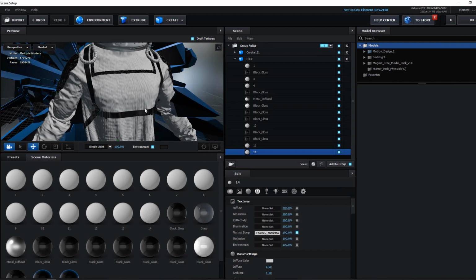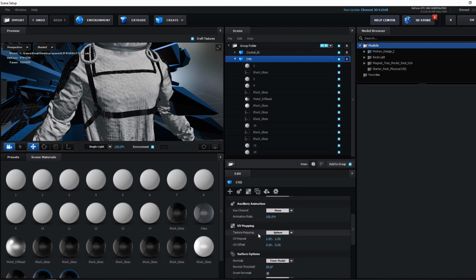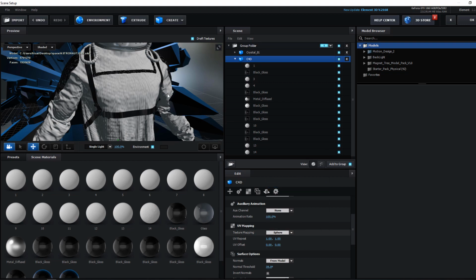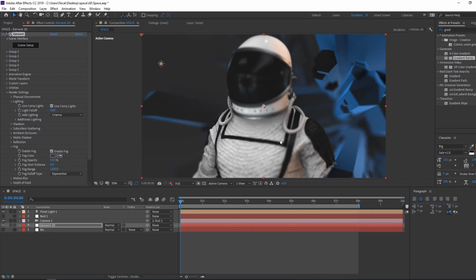For UV mapping, select the Cinema 4D model and go to here. Change UV mapping to sphere. Yes. Okay, nice, and click OK for a nice dress. Very detailed.